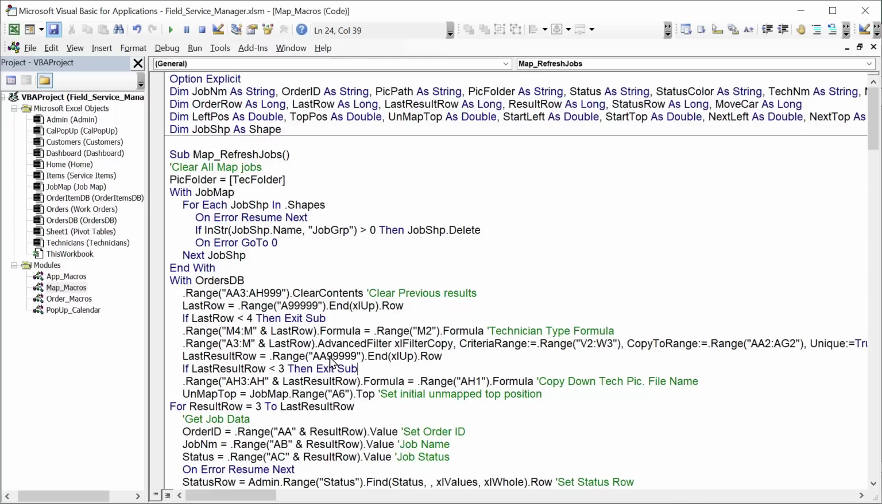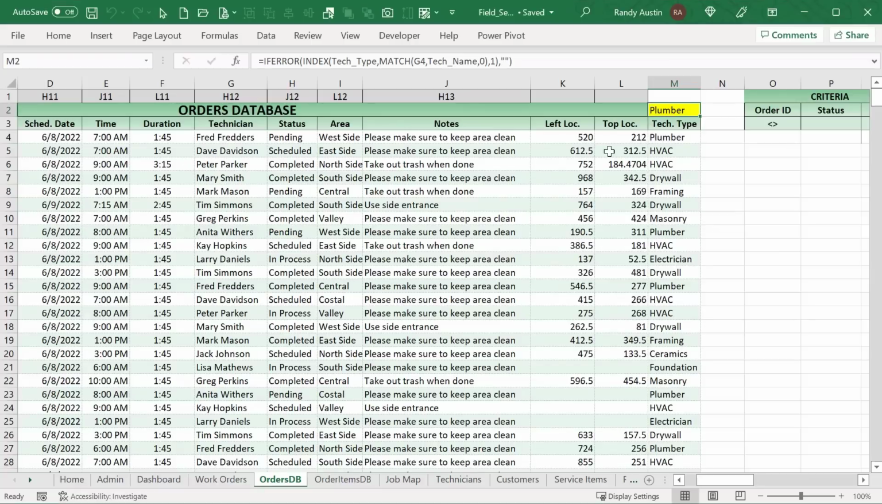Now we're ready to run our advanced filter. All we're going to do is A3 through M, bring it all the way through M, and our criteria is going to go directly through M. We're making sure to include that tech type.